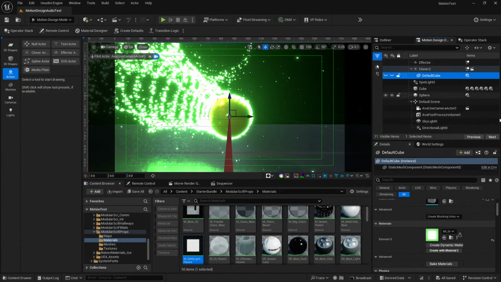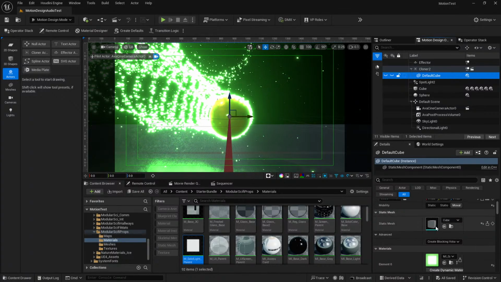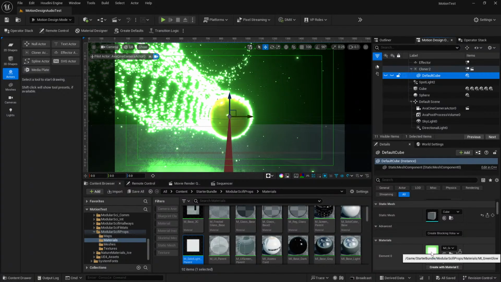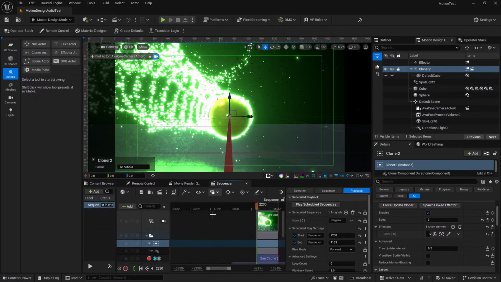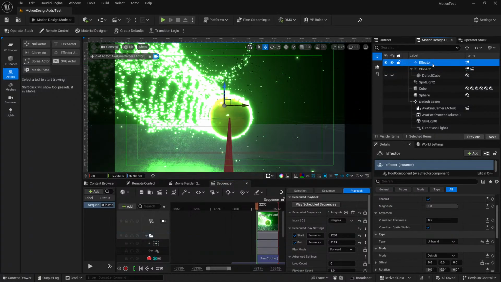So you see that there's basically a default cube. When you create a cloner, it'll create a default cube. So I've just created a material with high emissive green, essentially, to give it a bit of glowing. So that's the thing that's actually spawning the particles, and I'll take you through the parameters on that in a second. But the thing that's actually controlling them, let's go back to the sequencer, the thing that's making them move essentially, is this effector.